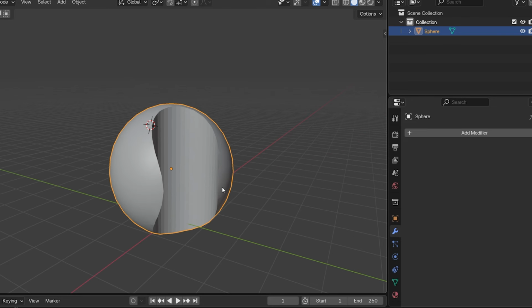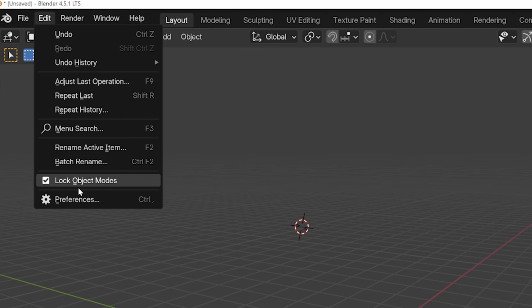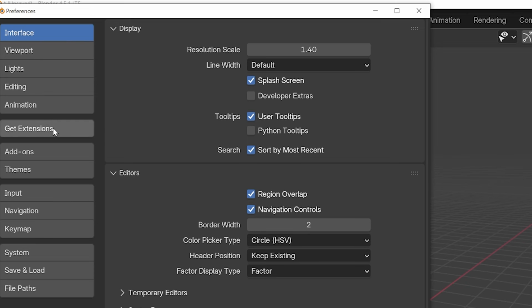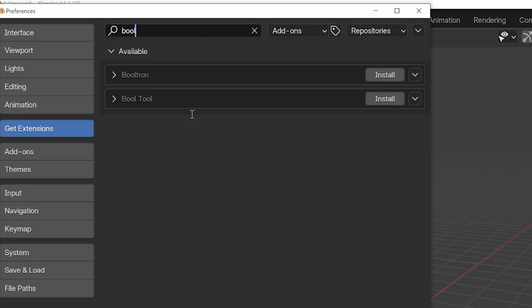I mentioned the Bool Tool at the beginning. The Bool Tool is a free extension available in Blender. We just have to activate it. Among other things, it adds some quick shortcuts to speed up the process of using Booleans. To activate the Bool Tool extension, go to Edit, Preferences, then go to Get Extensions. If we search for Bool, we can install the Bool Tool. Try saying that 3 times fast.